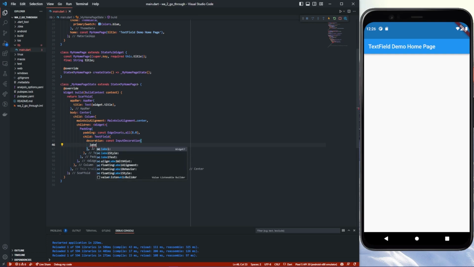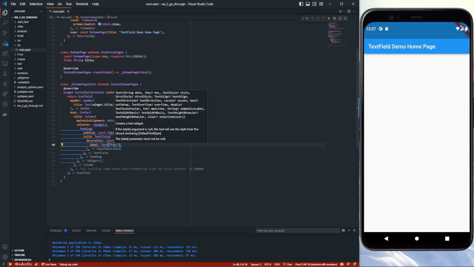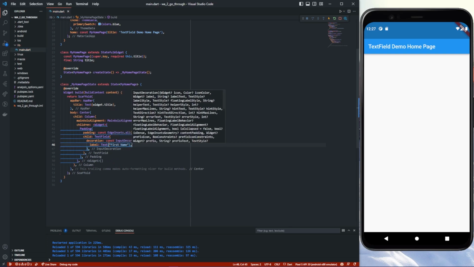You can do label or label text. In this case, I guess we'll be doing label, and this takes in, I believe, a text widget. Yes. So here, to start off, we'll do first name.